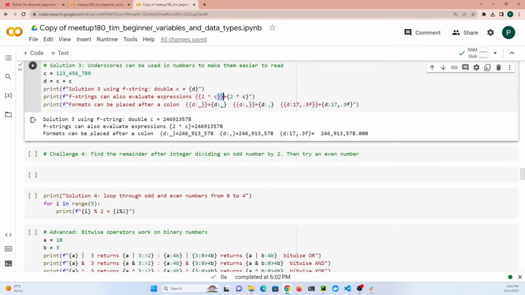I can even put formats in my F string, so anything after a colon in an F string is a format. So I can say please use underscores for separating the numbers to make them easier to read, or I can say use commas for display. In fact, this is the one that does the formatting. This one is just to display what I'm doing. And I can even say I want it to be 17 characters wide.